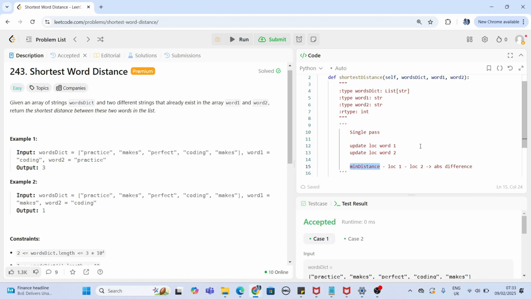first location of word 1, then we will find the first location of word 2, we will find the minimum distance, and in the next pass we will again see if the location of word 1 is found again, we will update this location, we will again find if the location of word 2 is found again, we will update this location, we will find the minimum distance again, and we will continue to do that until we have traversed all the words in this entire list and we have made sure that we have actually seen all the occurrences of word 1 and word 2, and we have updated the minimum difference. Okay, so this is how we are going to solve this problem.